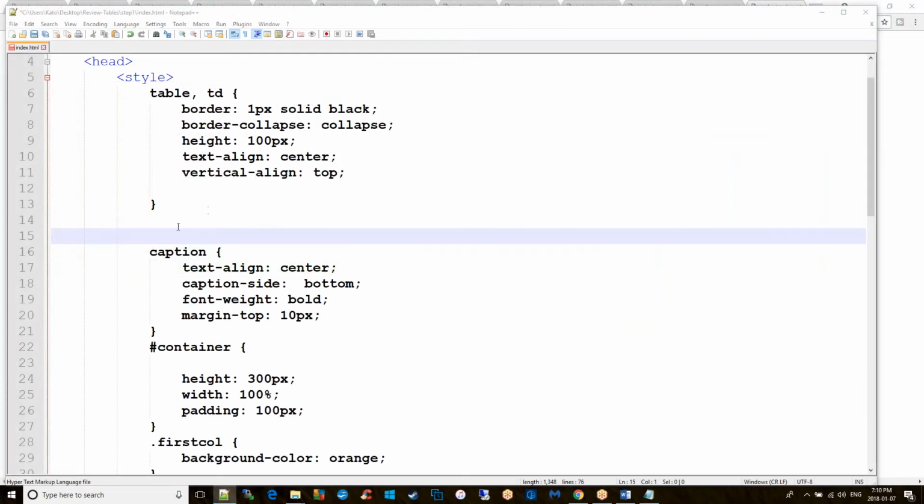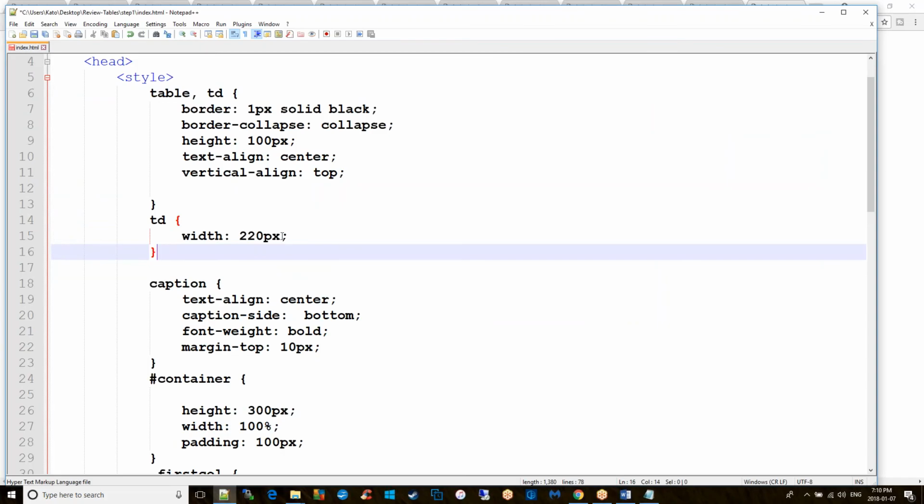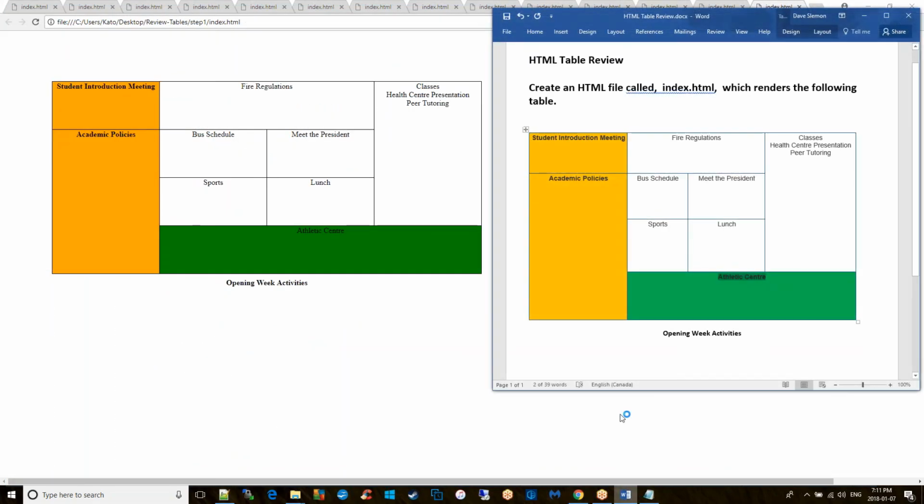Okay, so for getting a little bit more width, you'll notice that I have the TD here, but the table as well, and I don't want the whole table width changed. So I'm going to put a new TD specification and guess it around 220. So if we take a look at that, and then take a look beside with the model, it looks pretty good.